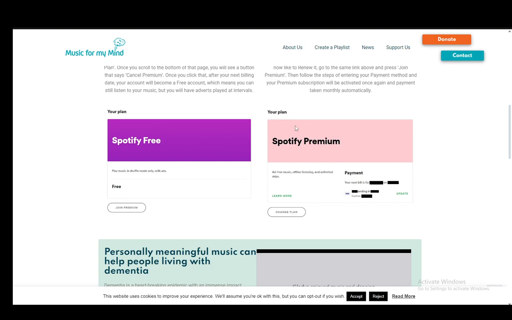You'll see whether it's premium, and if it's premium, it will be this sort of light pink color with Spotify premium written. If not, it'll be this sort of magenta color with Spotify free written in it. And that is pretty much it.